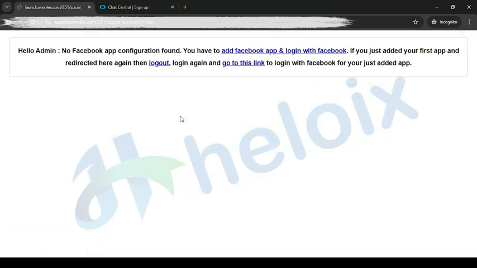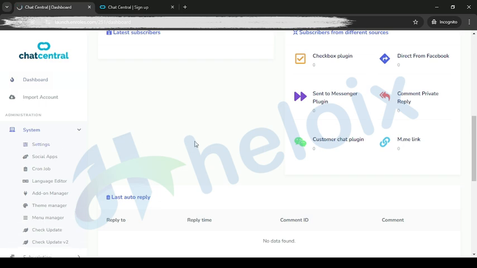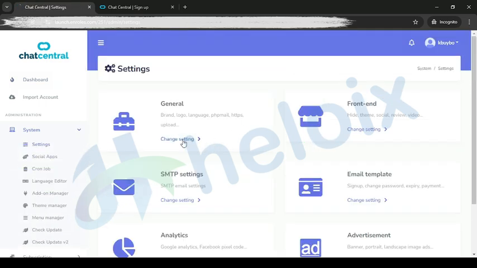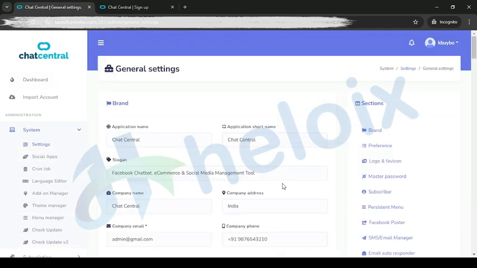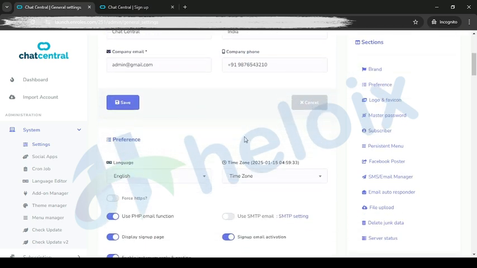Here you can check import account, so if you want to import, you can import. Before that, you need to log in with Facebook, or rather you need to set up the API key, then it will work. After that we have some system settings, so let me show you some settings as well. Here you can add or edit your address, company, email, preference.